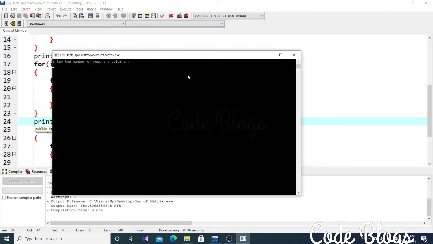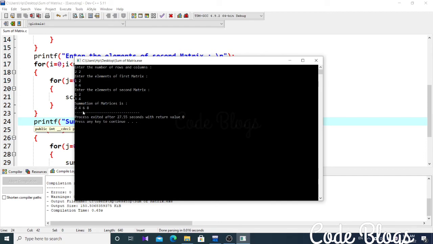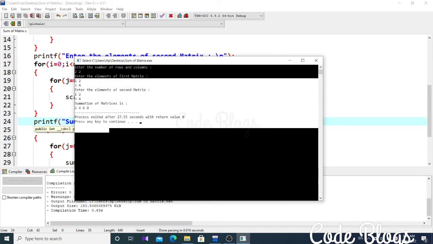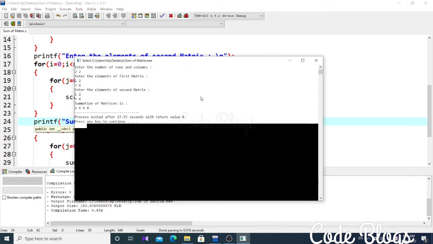Now it's fine. Enter the number of rows and columns. Okay, so I am writing here 2 rows and 2 columns, and so I have to write the elements. First of all 1 and 2, and then 3 and 4. Now I have to take the elements of the second matrix. So I am writing here the same, 1 2 and then 3 and 4. Now here you can see the summation result: 2 4, 1 plus 1 is 2, 2 plus 2 is 4, and 6 and 8. This is the summation of the matrices.